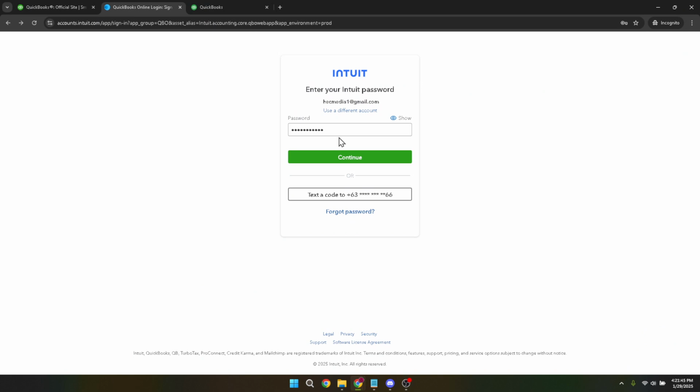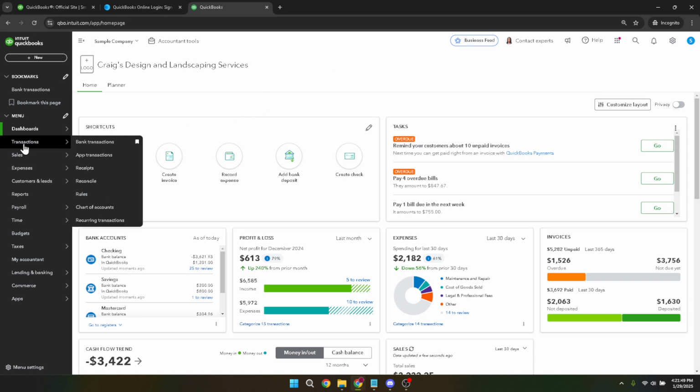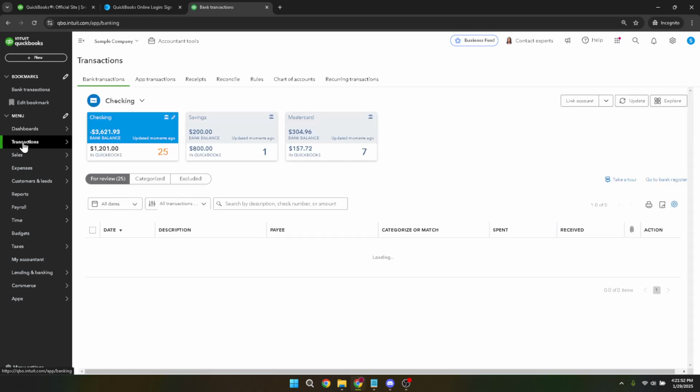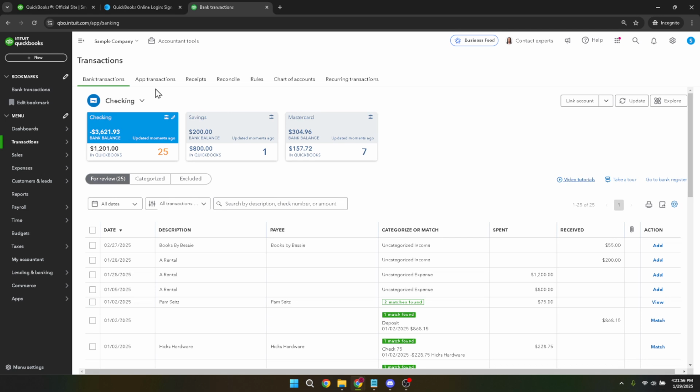Next, navigate to the Transactions section. This is where all your financial activities are logged and managed, making it a central hub for viewing and organizing your information. Within this section, locate and click on Bank Transactions. This choice is essential as it helps you track and categorize all transactions linked to your bank accounts, including credit card payments. This step will streamline the process for you, ensuring everything is in its proper place.